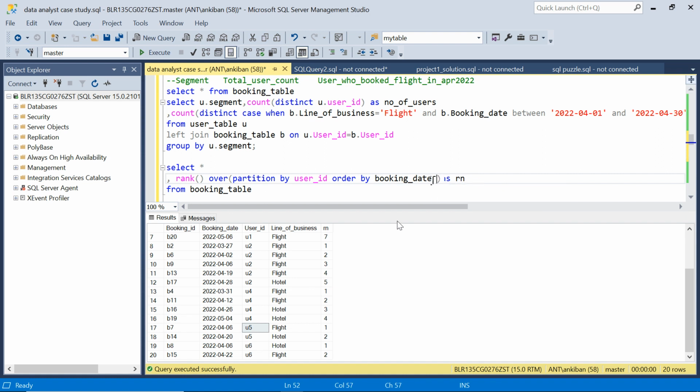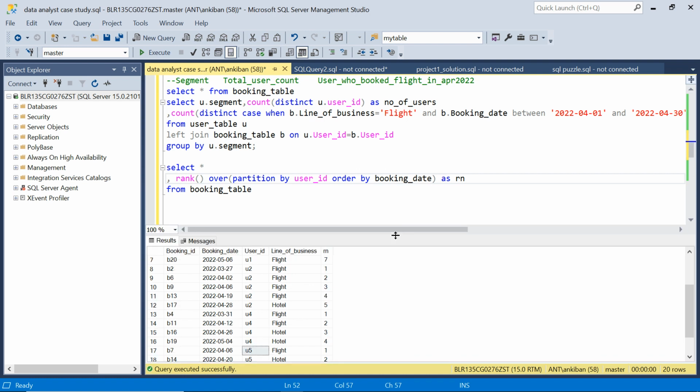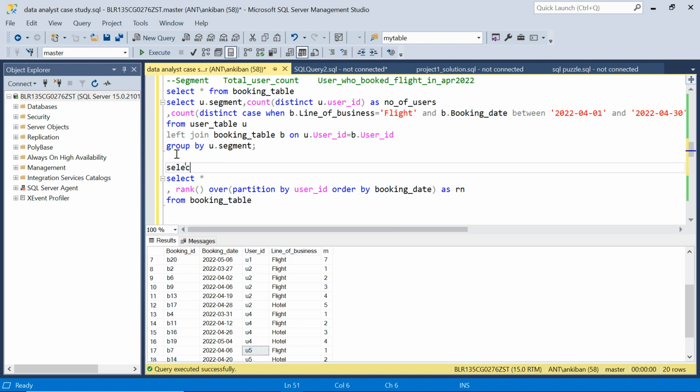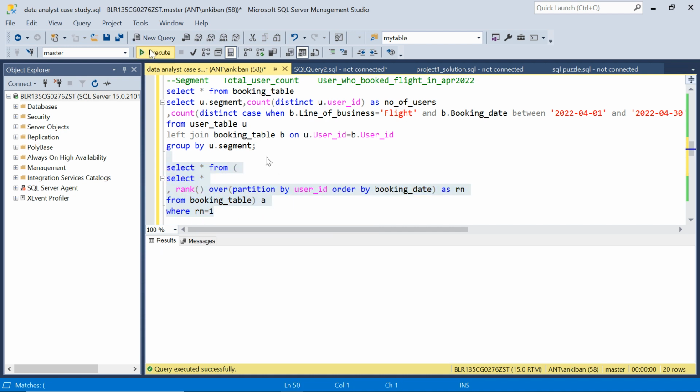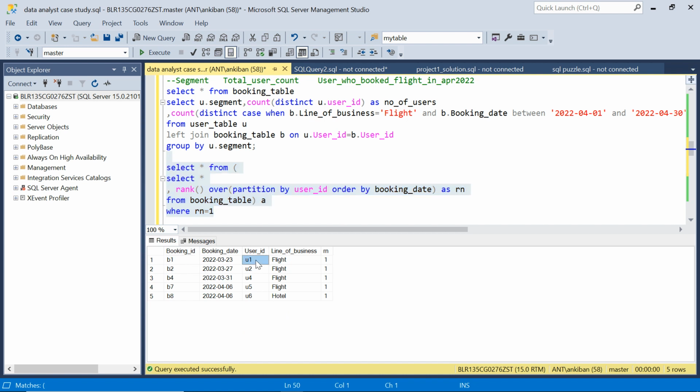Right. Now what I need to do, I just need to say give me all the records, select star from. So here I'm using a subquery, you can even use the CTE, and I have to give this alias to the subquery in SQL Server. If you are using some other database, it is not mandatory. So I will say where rn equal to 1. Okay, so if I run this for each user, now I got what was the first booking, right?